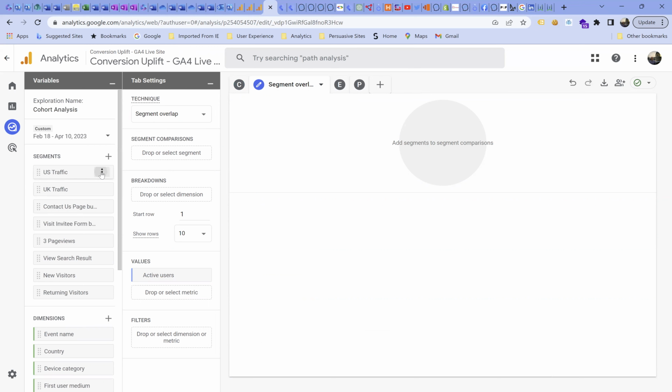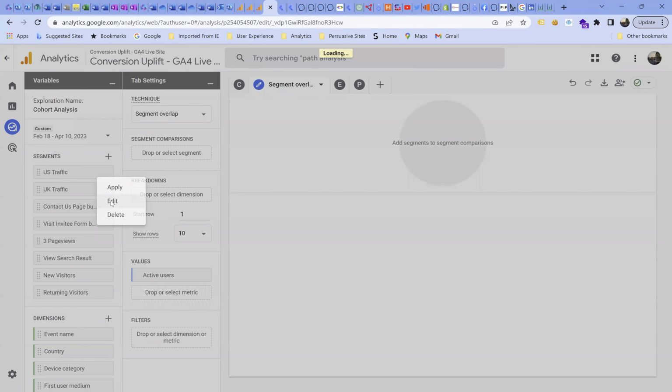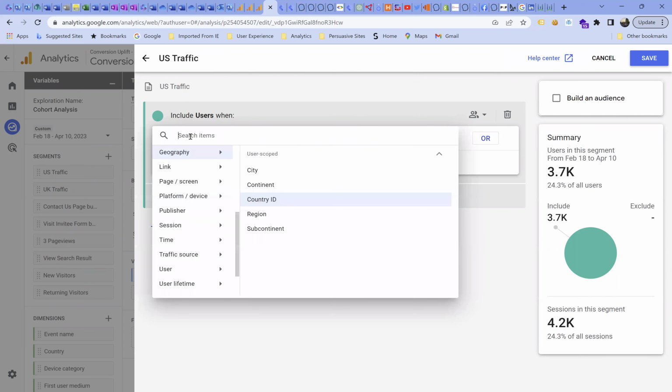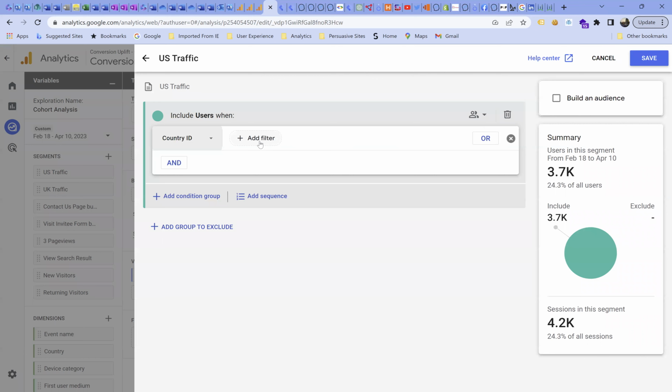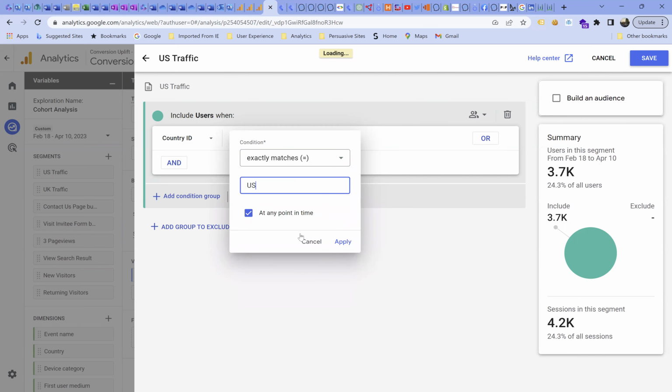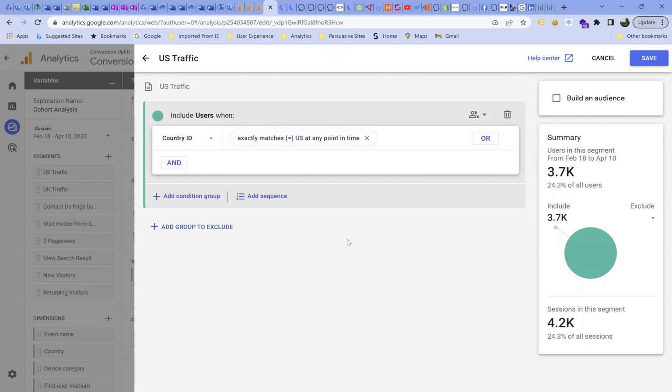To create a traffic segment, it's quite straightforward. We go to the user segment. We give it a US traffic name, and then essentially we use the country ID, and we make that exactly match the US, and we can apply that at any point in time, or you can have it just for that moment in time. So we can apply that, and then again we could build an audience if we wanted to target US users. Otherwise we just save it, and it tells us what proportion of users. That is all users, so it's about a quarter of users for us.